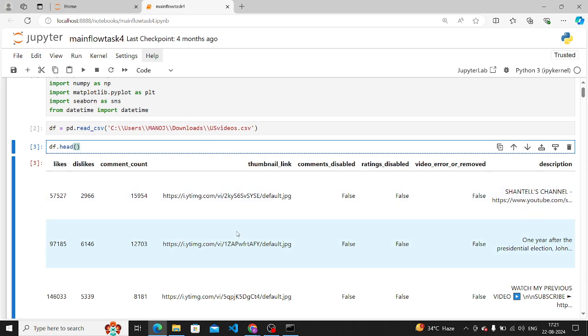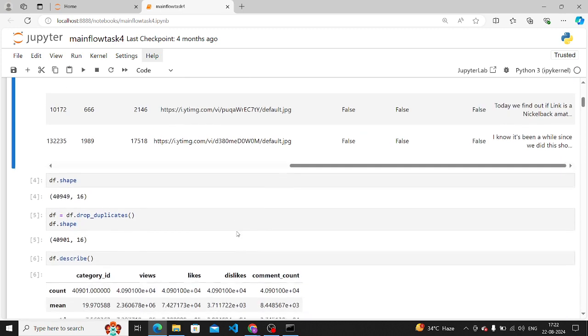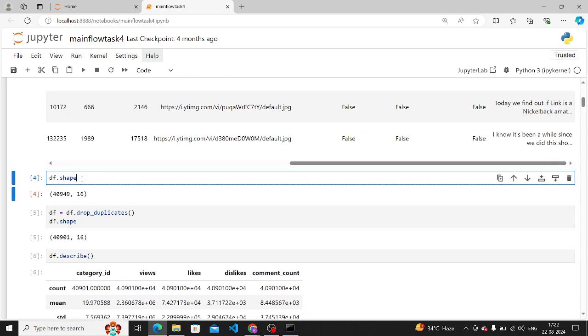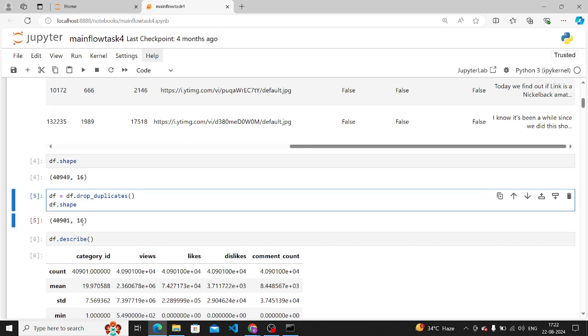Now we'll analyze it more by using the shape function. The shape function will tell you how many rows and how many columns are present in our data set. So 40949 rows and 16 columns are there. Then we have to drop the duplicate rows from our data set by using the drop_duplicates function. So now our shape is 40901 rows and 16 columns.